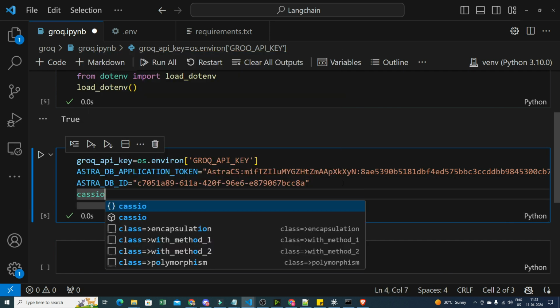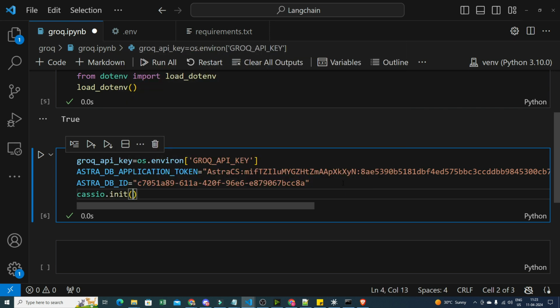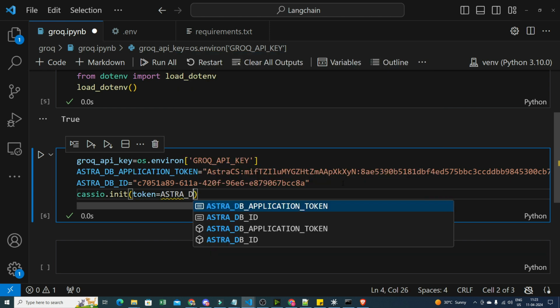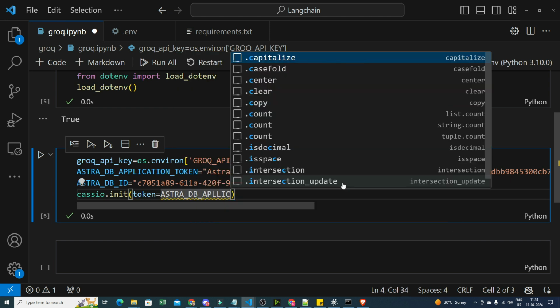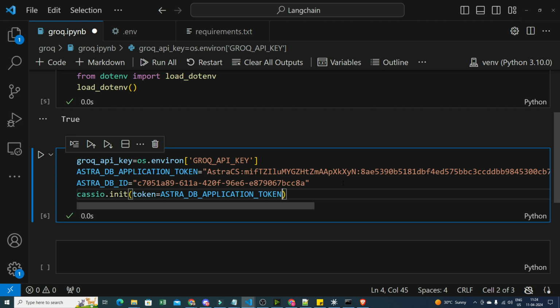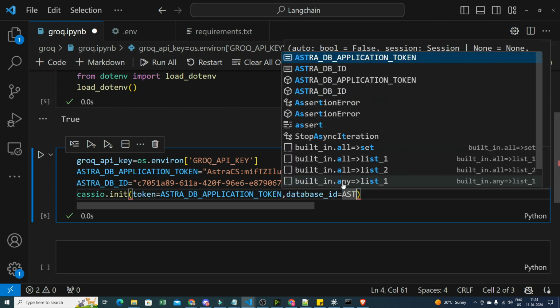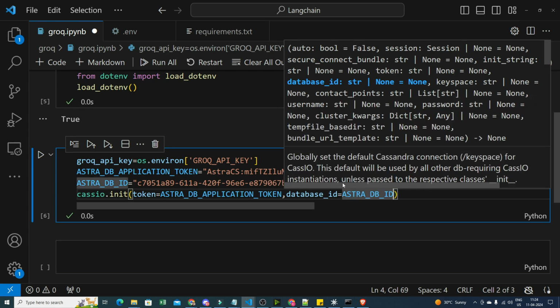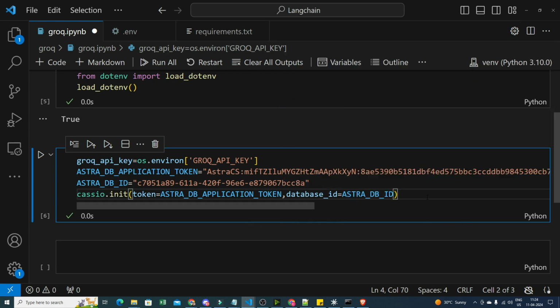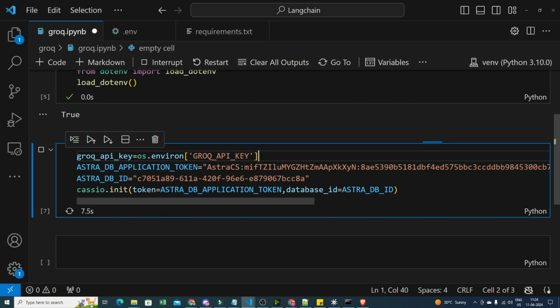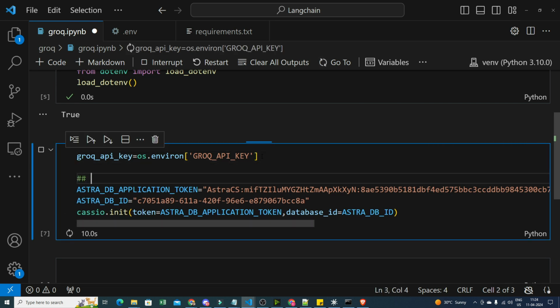We are going to use cassio.init, and then we are going to specifically use token, AstraDB underscore application token. The second parameter is nothing but my database ID, which I'm going to specifically give, and this will be nothing but the AstraDB ID. Now, once I execute this, if it works absolutely fine, that basically means you are connected to your database. So this connection of the database is specifically done.